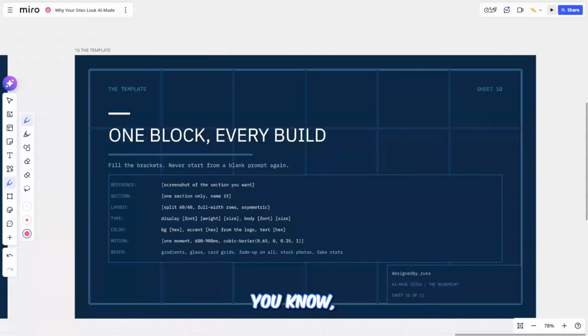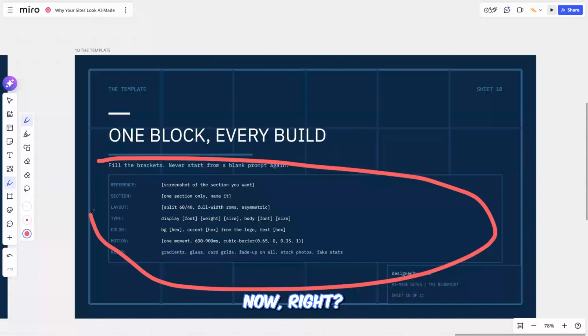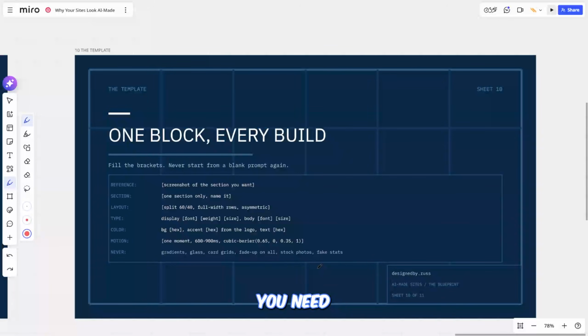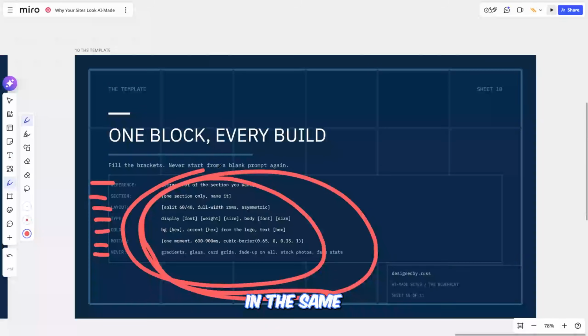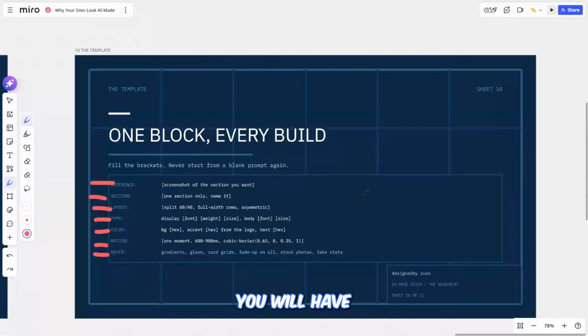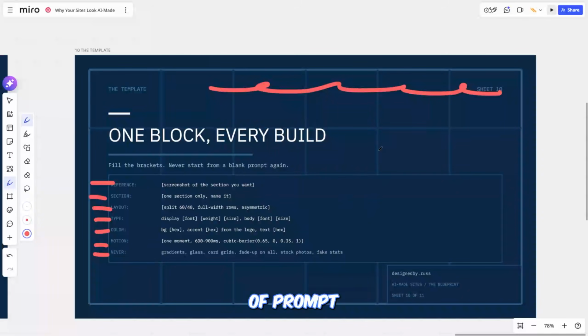And now, when you are feeding a prompt to the AI, you have a whole setup now, right? This tutorial I just gave you is a whole setup of what you need to add into a prompt from now on, right? So for every prompt from now on, you need a reference, a section, layout, type, color, motion, and your ban list, right? If you add all of these in the same singular prompt, I can promise you, you will have such a better outcome compared to if you just wrote a one sentence prompt and gave it to the AI. Okay. So from now on, I definitely suggest doing something like this.